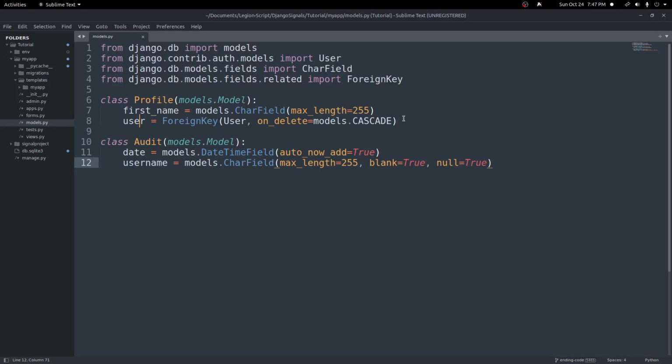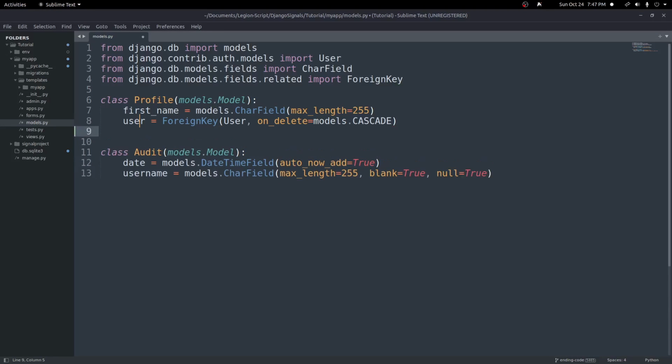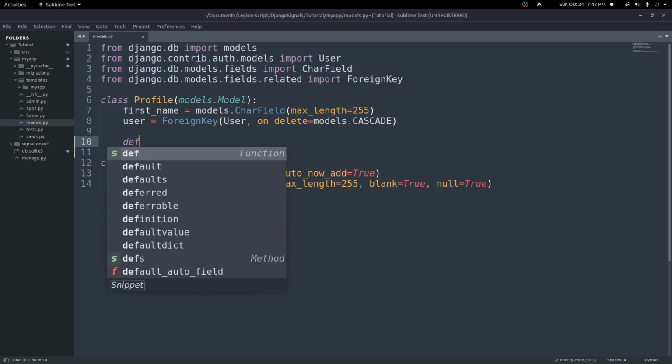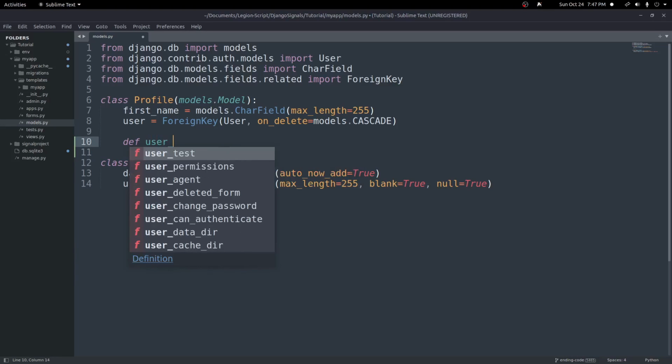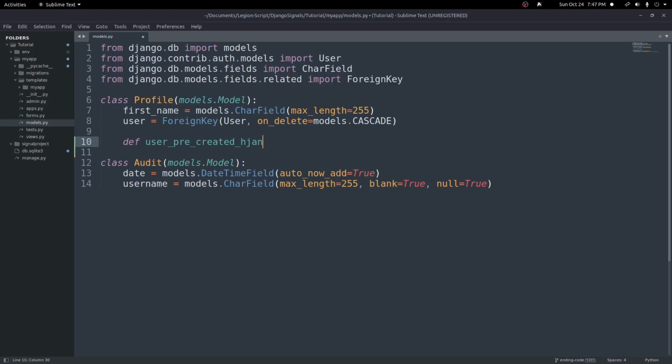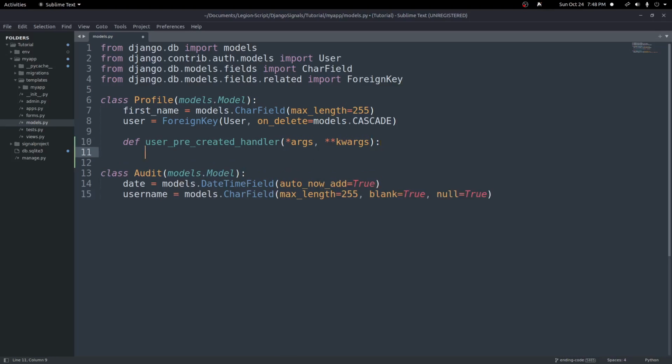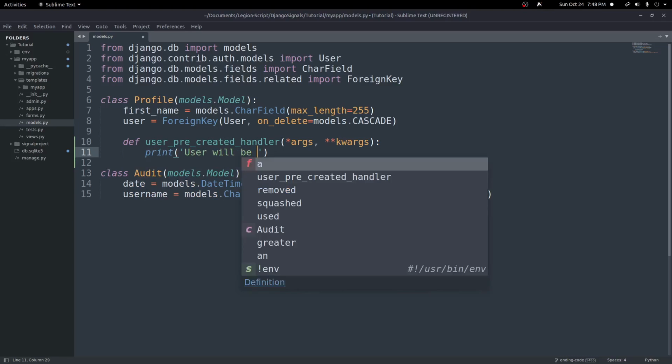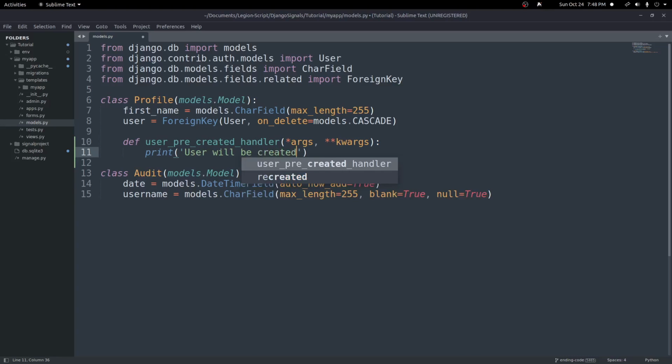So right below my profile, I'm going to create a pre-save profile function. And so to do this, first we'll create a typical function. So we'll do a def user_pre_created_handler. And this handler will take in 2 different arguments. It'll be *args and **kwargs. And from here, we're going to go ahead and just print a string. So we'll do a print. It'll say "user will be created." Now this will be created because this is the pre-save, I should say, signal.